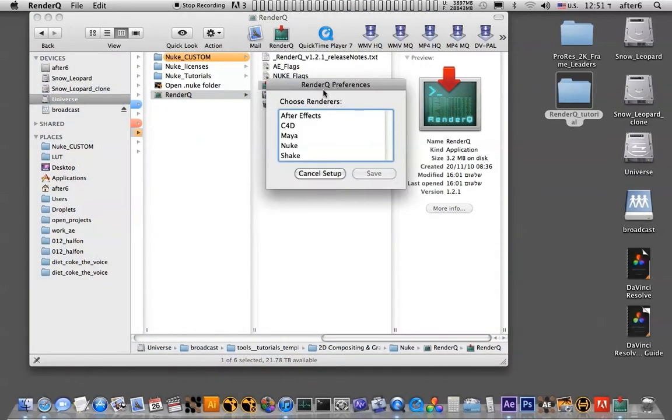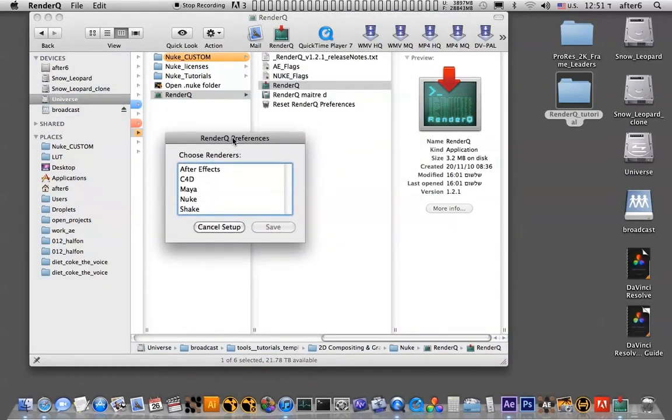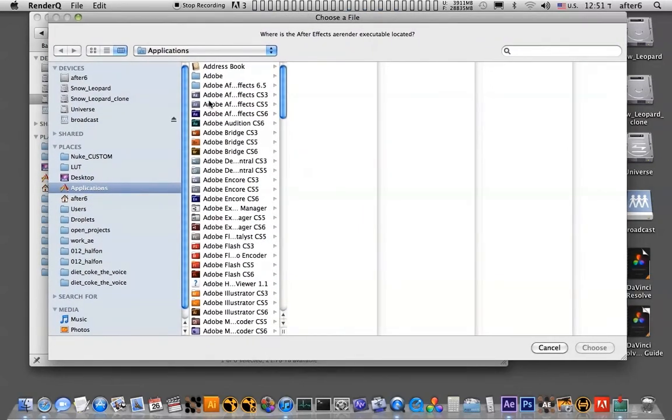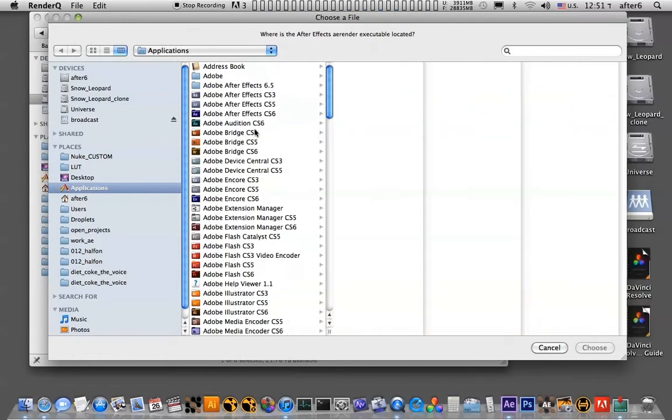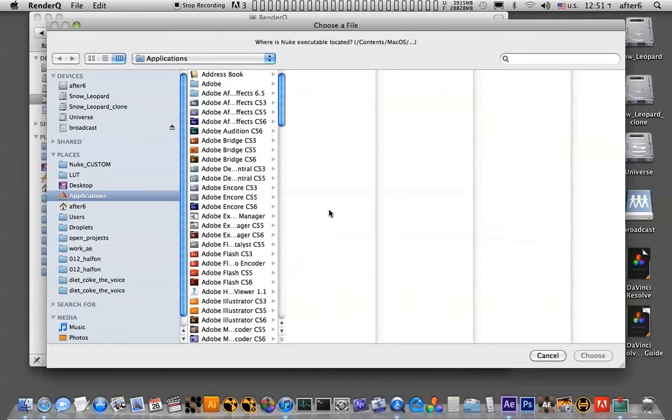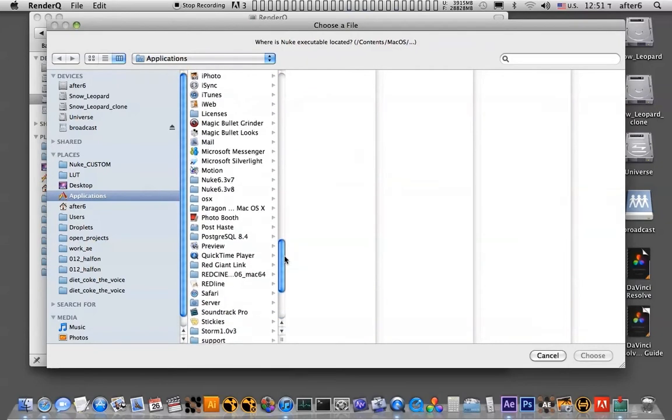I'm opening the renderQ, and actually it's able to do your renders for After Effects, Cinema 4D, Maya, Nuke, and Shake. In the After workstation we will use After Effects and Nuke. I'm saving it. Now I just need to bring it to the render engine executables of After Effects and Nuke. So I'm choosing After Effects CS6, and here we have the render engine executable called AE render. Choose, and same operation for Nuke.